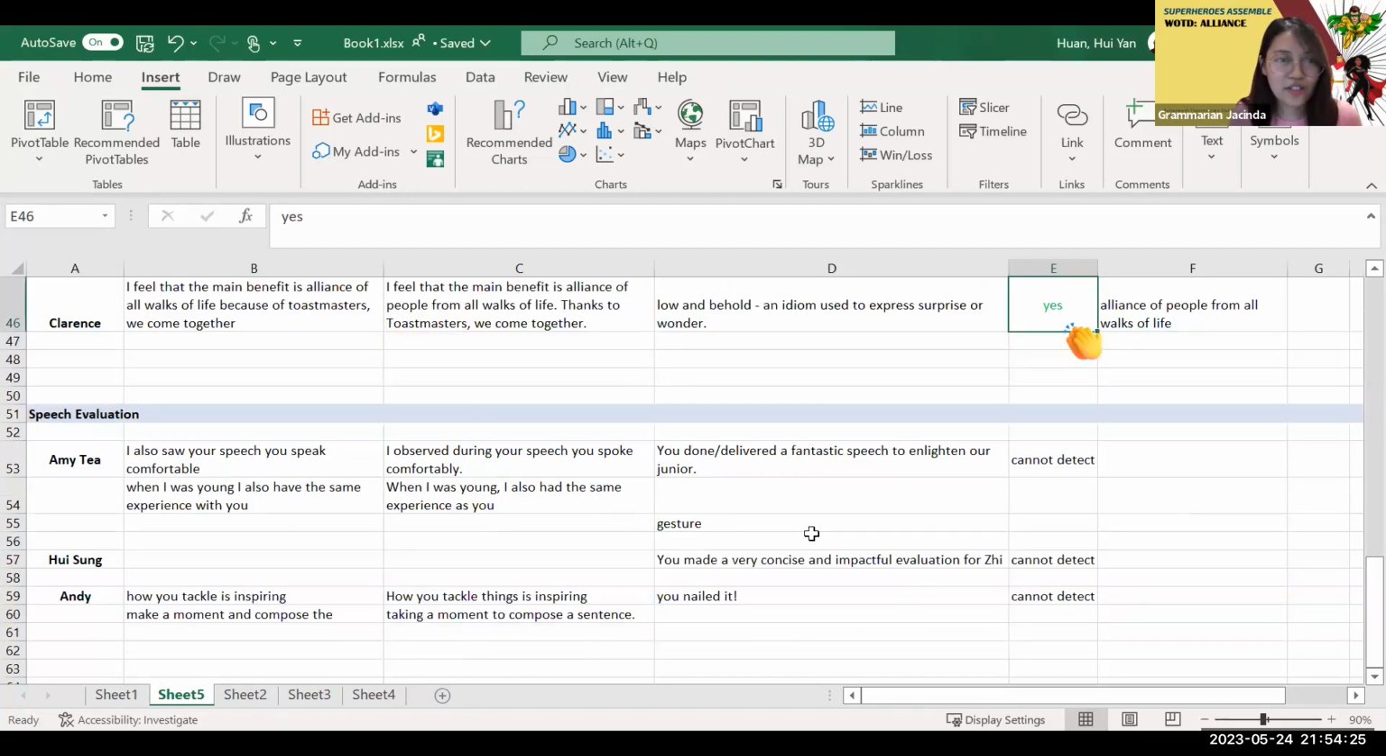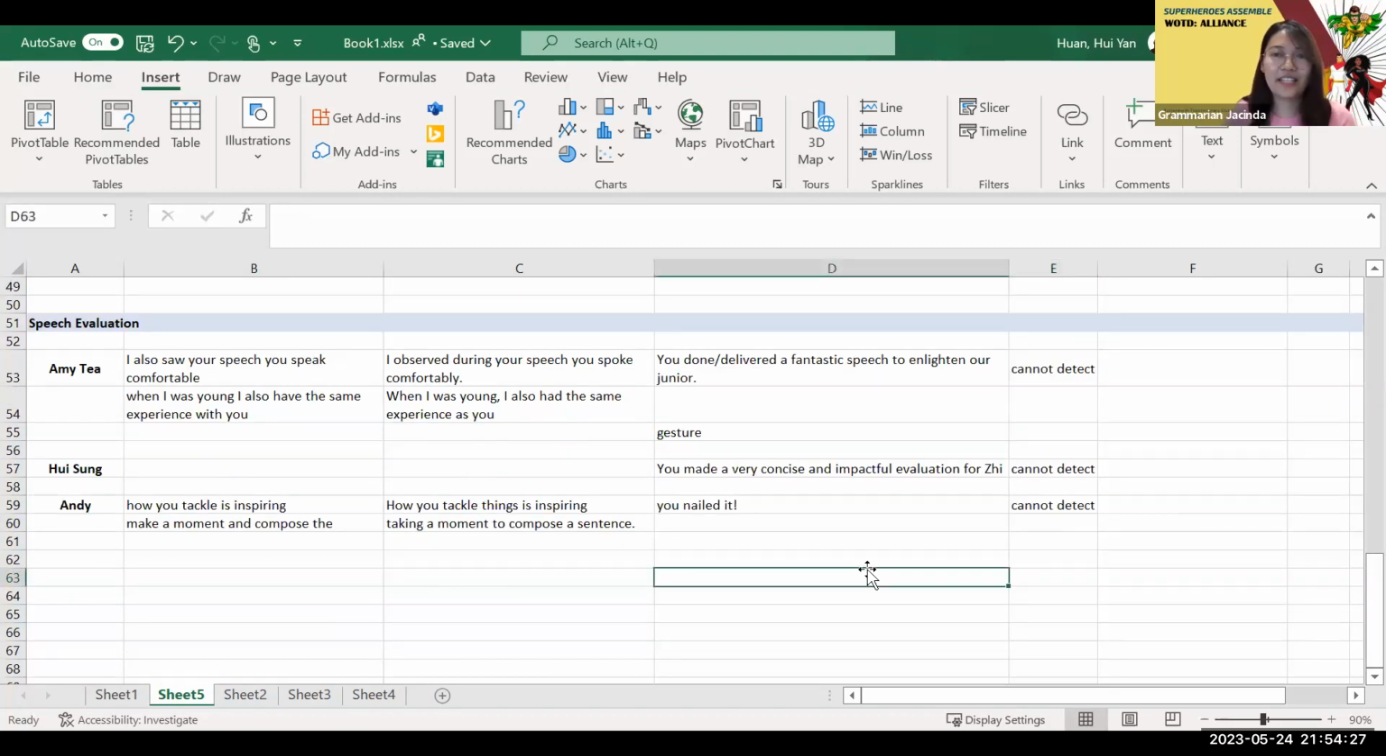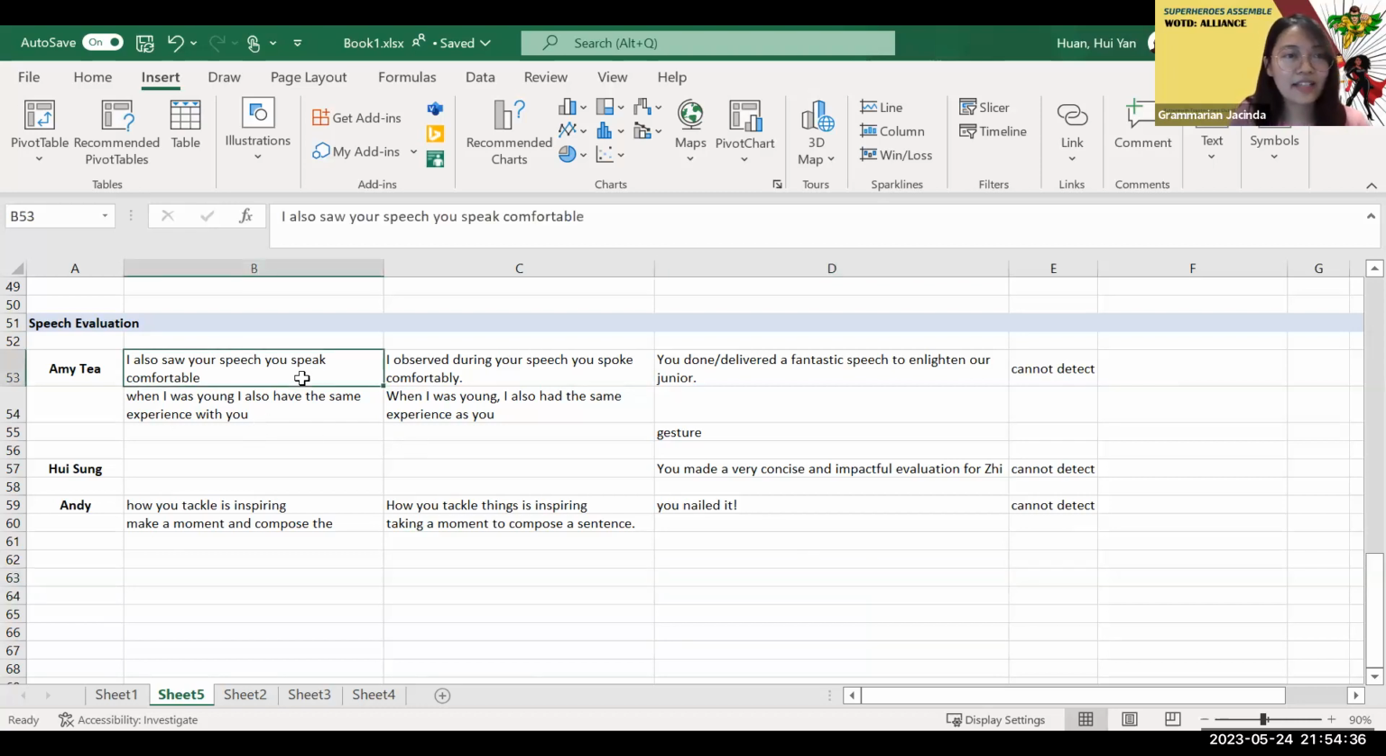So for our speech evaluators, I cannot detect any word of the day. However, in evaluation, you are also encouraged to use the word of the day. For Amy, I also saw your speech. You speak comfortable. Maybe you can say it this way: I observed during your speech, you spoke comfortably.